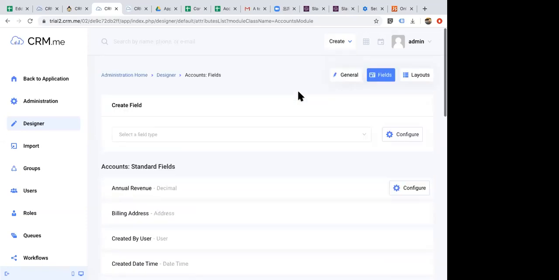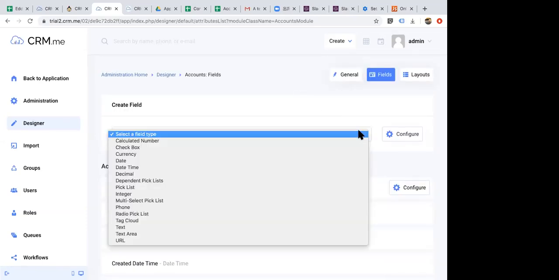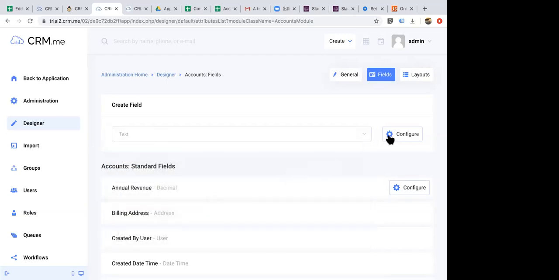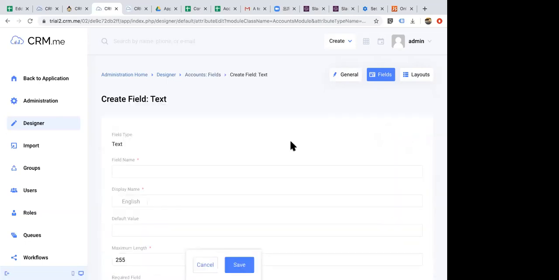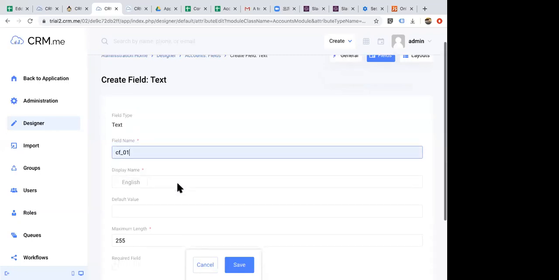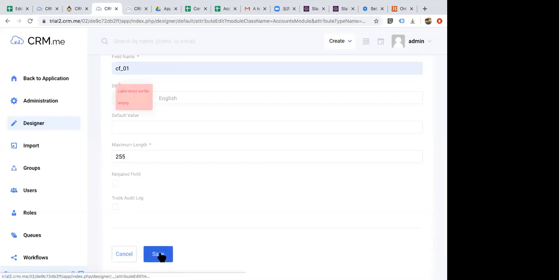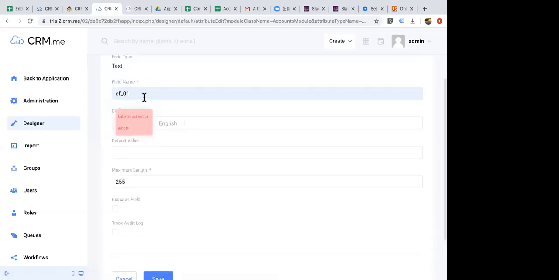Okay, let's just add one extra field. Then maybe just text. Okay, choose a name. And then hit save. It's not to be empty.